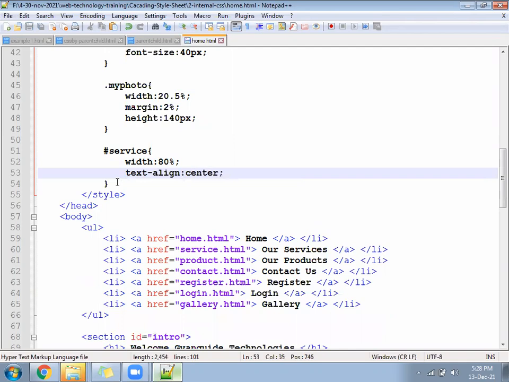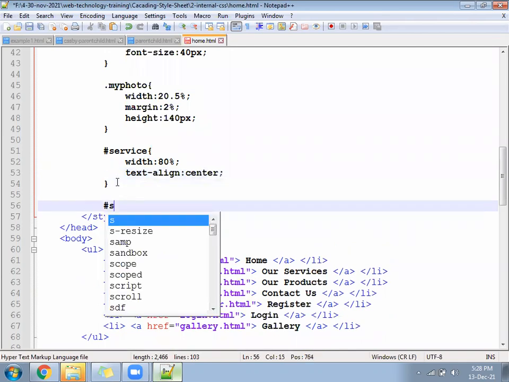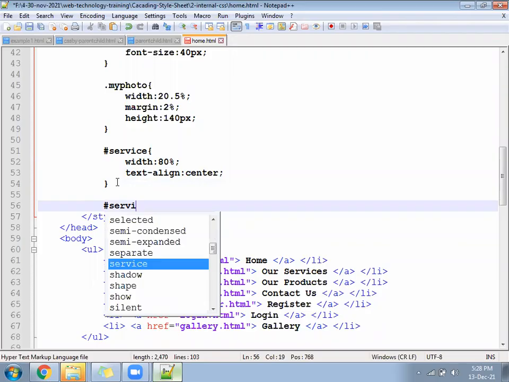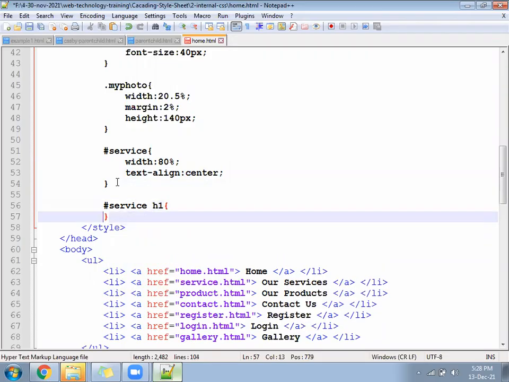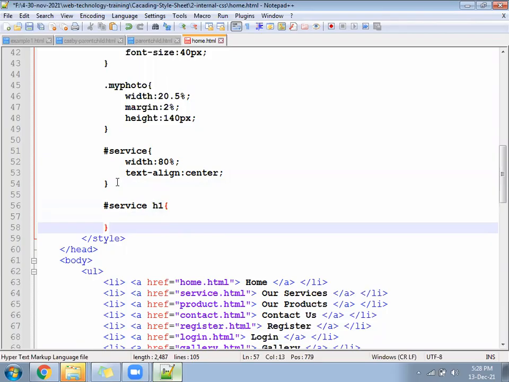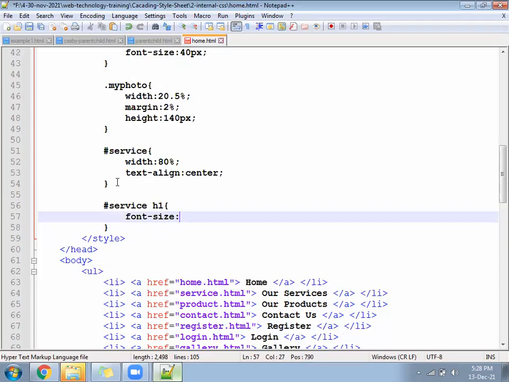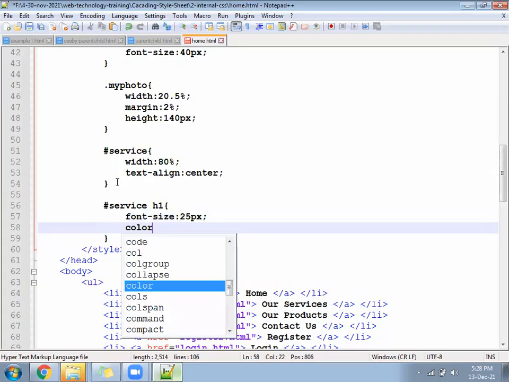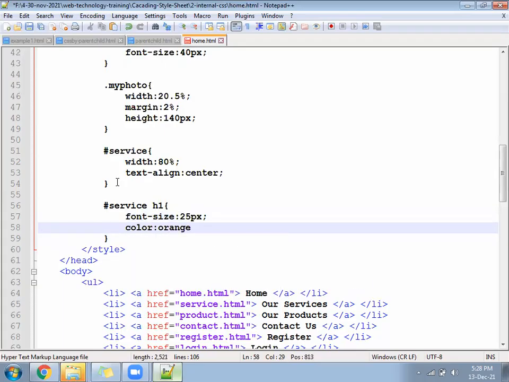And fast service, space H1, the font size should be what you have given on the top. This should be somewhat less, 25 or maybe 25 pixel. Color should be orange color. And the text will come by default in the center.